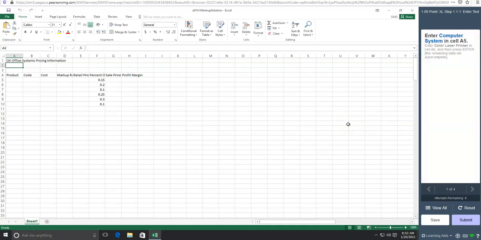And what did I do? Did I make a mistake? Cell A5. So you can see I was actually not in cell A5. Cell A5 is right here. Okay, so what happened is it took away my attempt. I think I had 5, now I have 4.